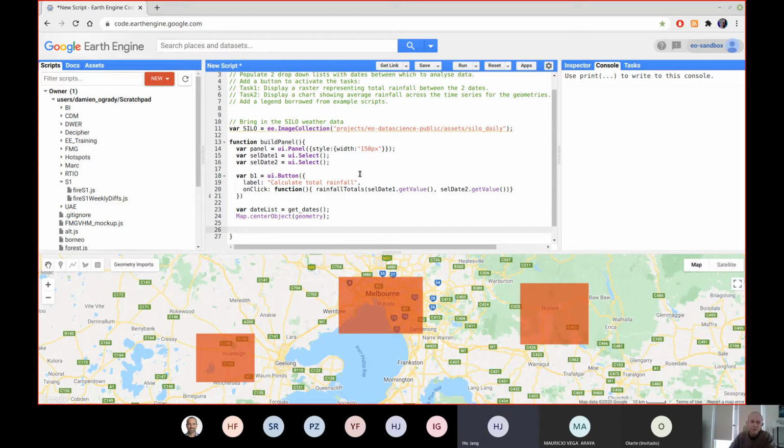So our date list, when we create our date list, we're going to end up with an Earth Engine list, which is a server-side list.